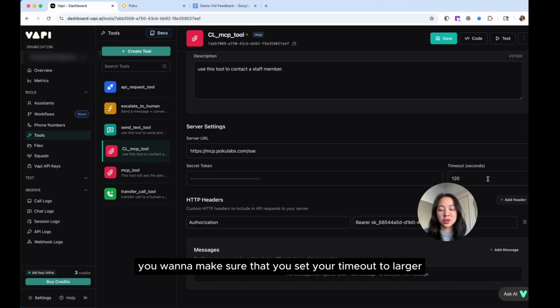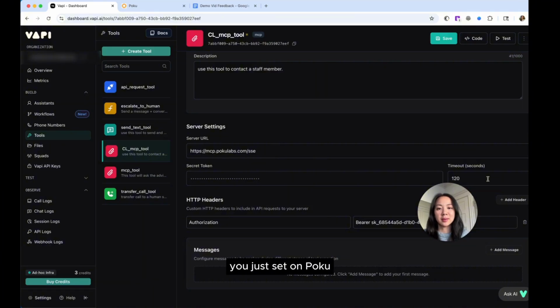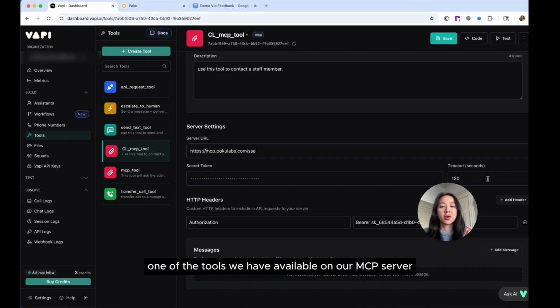You want to make sure that you set your timeout to larger than whatever you just set on Poku for your agent wait time. Because what this is defining here is how long the open connection to the Poku Labs MCP server will last. And that'll give your agent a chance to call one of the tools we have available on our MCP server, which is the contact human tool. In the future, we'll be launching more and more tools. And of course, for the HTTP header, put in authorization, bearer, and then the Poku API token you just generated.